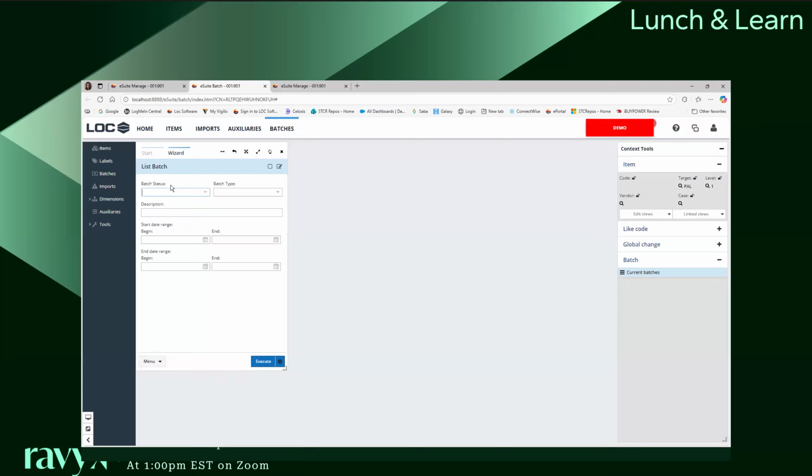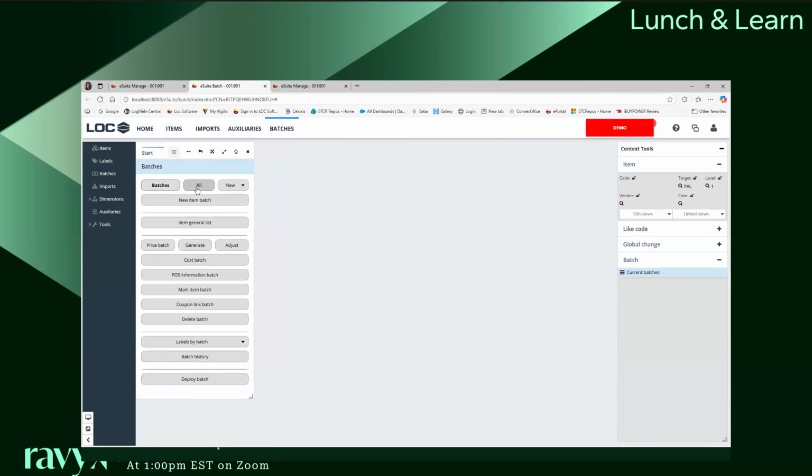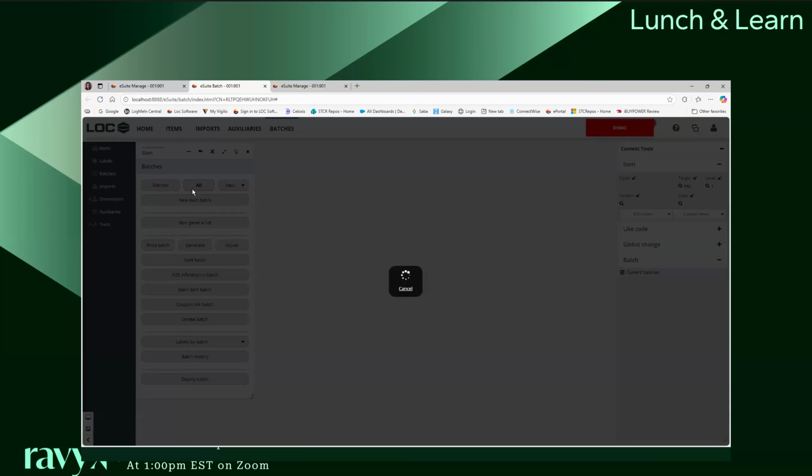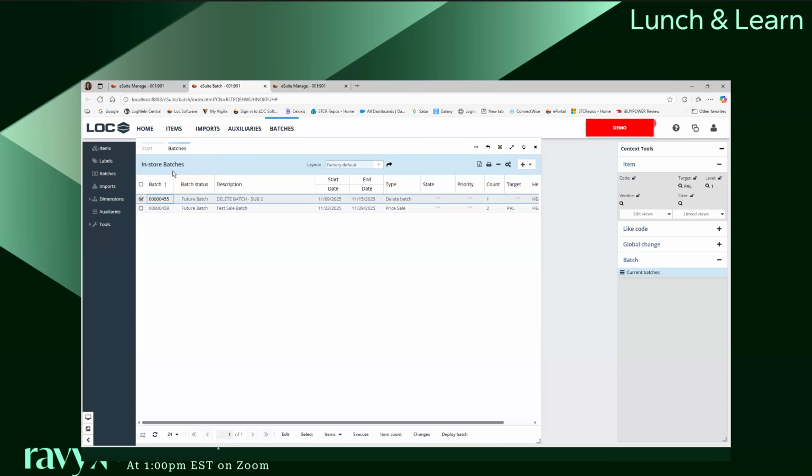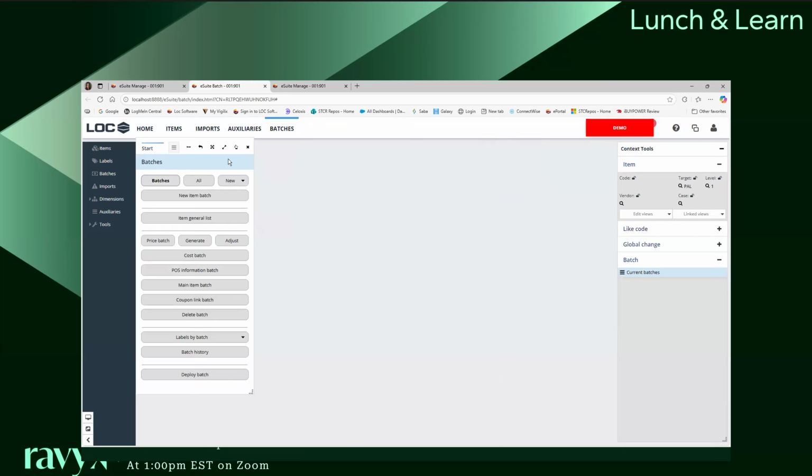I can search by status, by batch type, stuff like stale, TPR. I use those a lot. Those seem to be the most common batches we get, but cost, anything like that. If you know the batch description or the batch date range, you can search for an existing batch. All will just show you all the active batches in the system right now. If you don't have any searches, just click on all. It'll give you a list of all the batches that you currently have in the system. I have 2 batches right now.